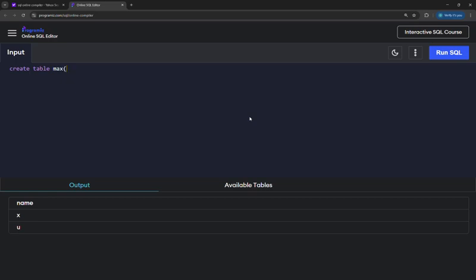I'm giving brackets, and now here we'll be giving the values. What are the column names here? I want the first column name as name. Okay, now name I've given, and we have to specify the data type of the particular column. The name's data type is basically varchar.